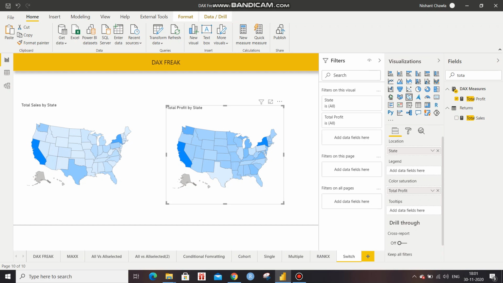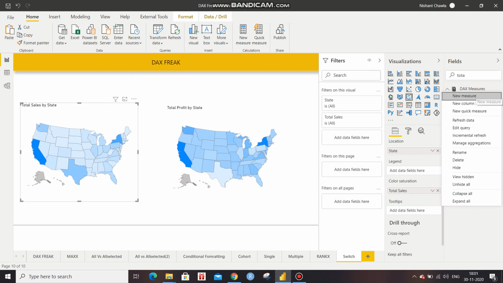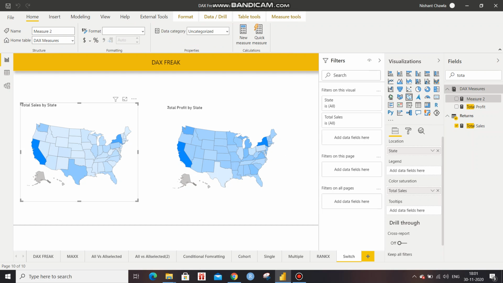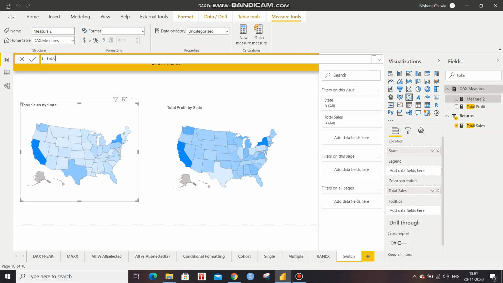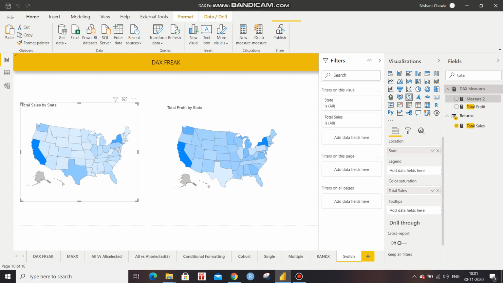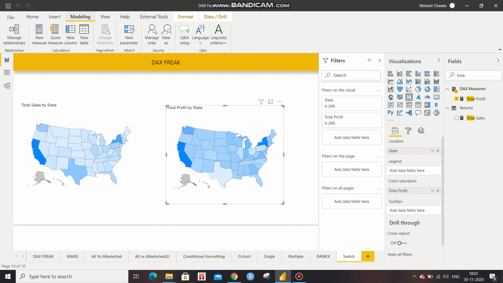Now let me create a DAX measure. Let me call it switch. Before creating this DAX function, my client tells me that I want a slicer where I can select profit or sales. If the client selects profit, profit comes up in the map. If the client selects sales, sales come in the map. Now how would that be possible?